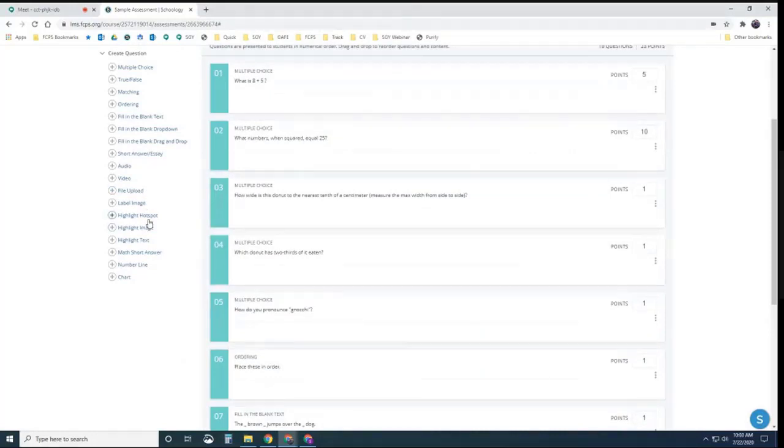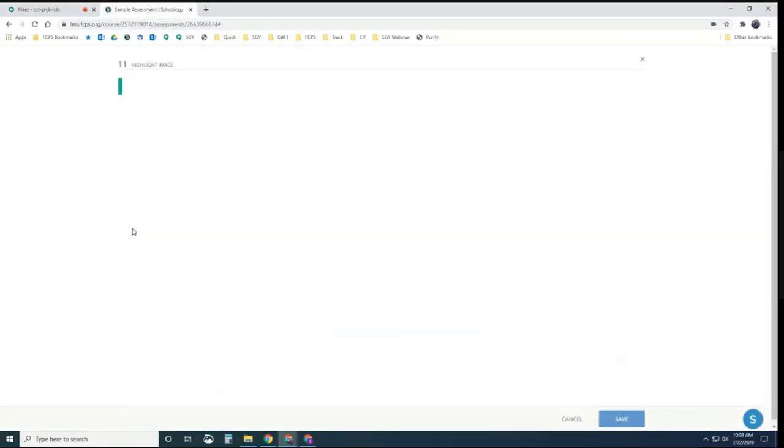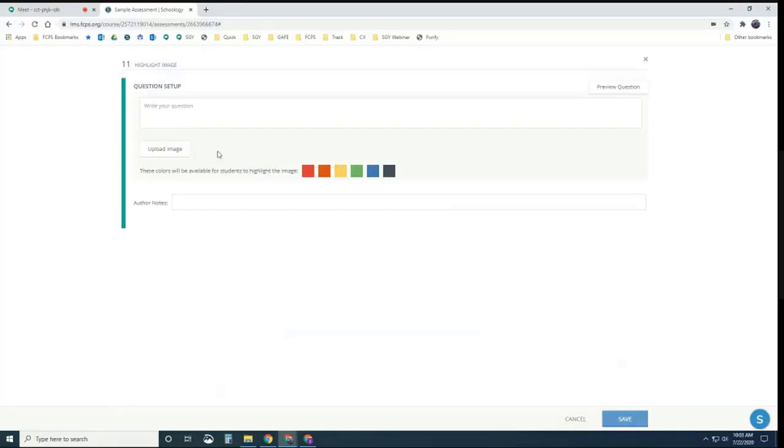Highlight image is cool. Let me show you this one. Now you can think of a lot of ways this can be used. You could just give them a blank slate to draw on. So I'll say, draw a trapezoid, or draw 2 examples.